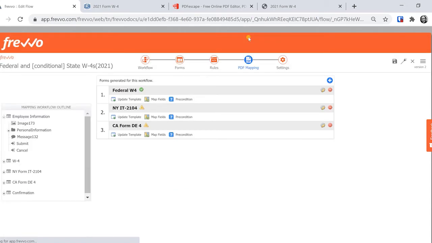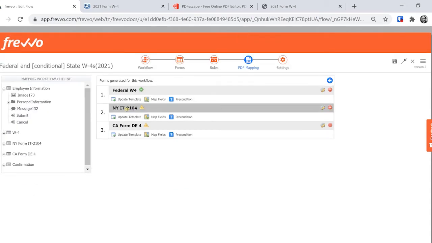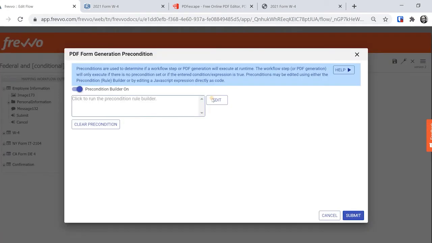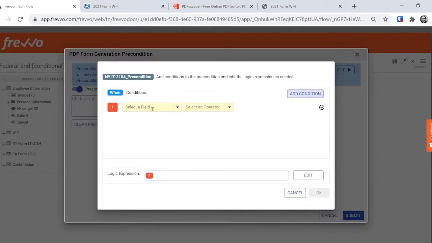In this workflow, we've added 2 state PDFs, California and New York. We already saw how to map fields from the workflow into the PDF, but you can also add a precondition. Click on the precondition link and set a condition. For example, state is New York. That's all there is to it.